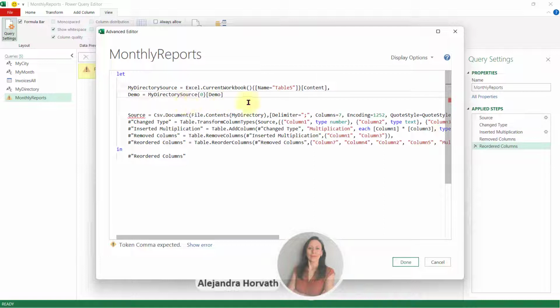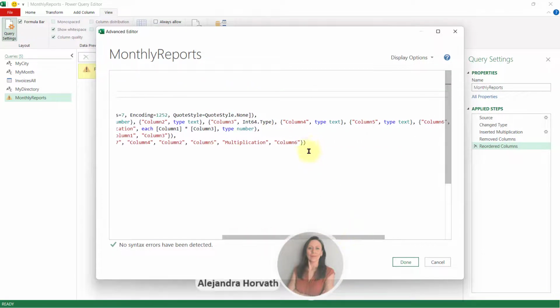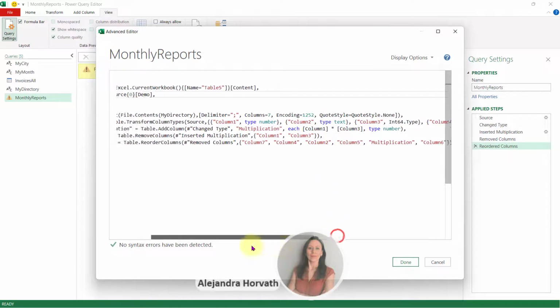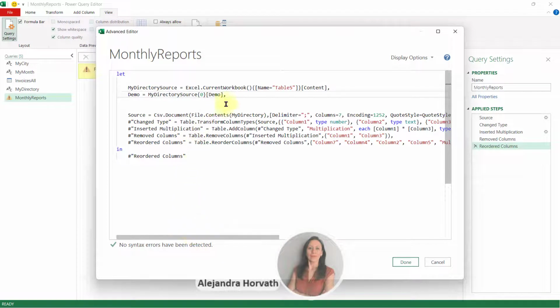So, my directory source. Here, I need to add a comma, because for Power Query, the last step doesn't have a comma. For Power Query to understand that that is the last step, in here, for example, there's no comma. That means it's the last step. But here, because I'm adding this at the beginning, I need to add the comma, so Power Query understands that there is a step after this step.